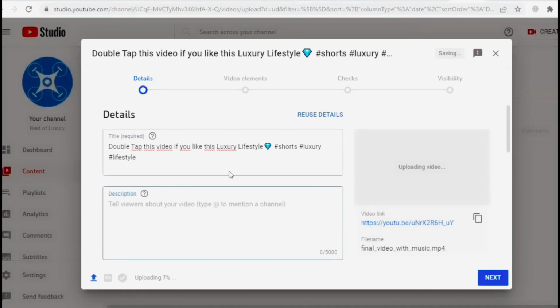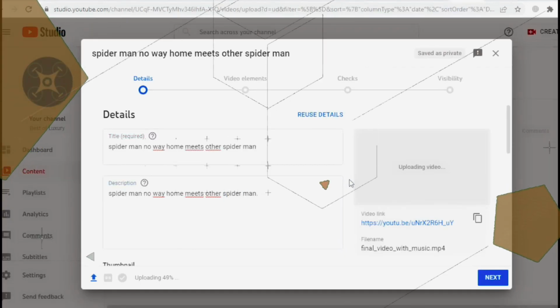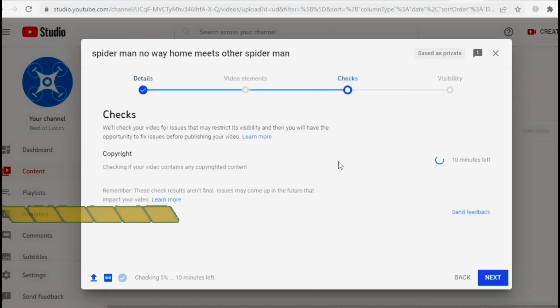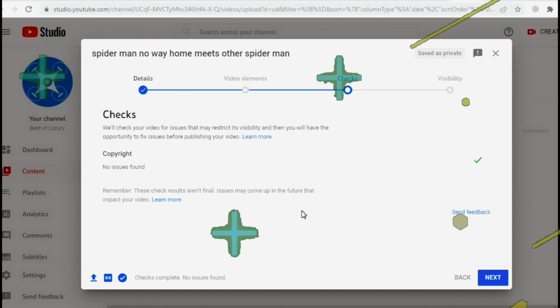Now let's try to upload the video. I'm going to speed up the video, so we can get to the part where YouTube checks the copyright. And here we go, the check's complete, and no issues found. That means this method works. If you use it the right way, it should be like I showed you now.